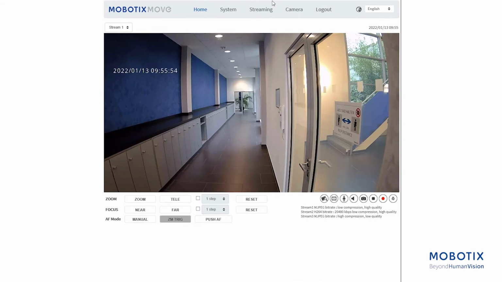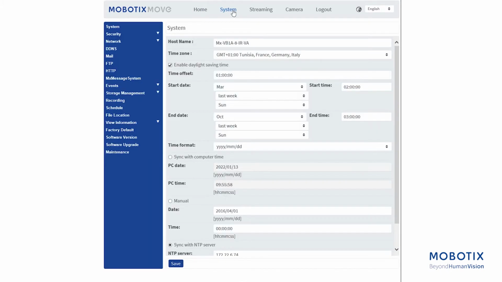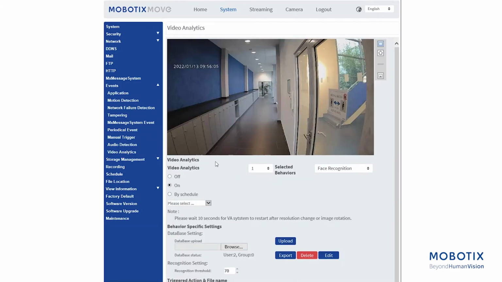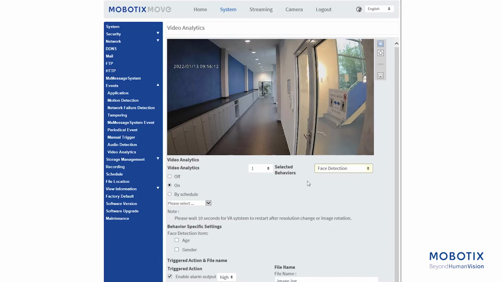To configure this app, you need to go to System, Events, Video Analytics. Under the selected behaviors, a drop-down menu will appear. In this case, you can choose app face detection. Click and draw a zone of interest.